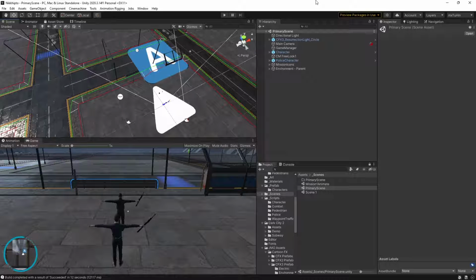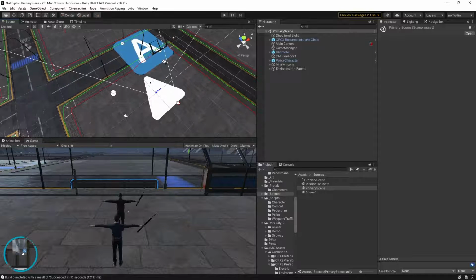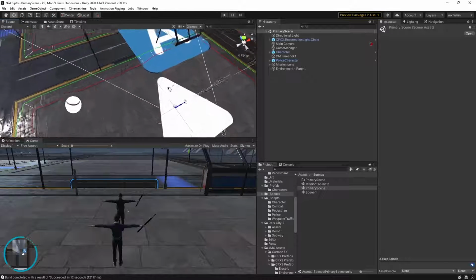Hello everyone, I am back with another devlog and this time I am working on a game jam. I'm not working, I am actually participating in a game jam and this is the game I am working on.